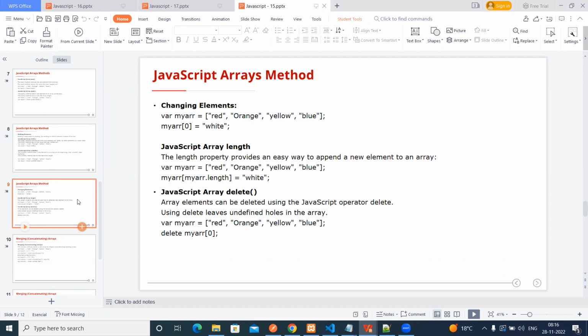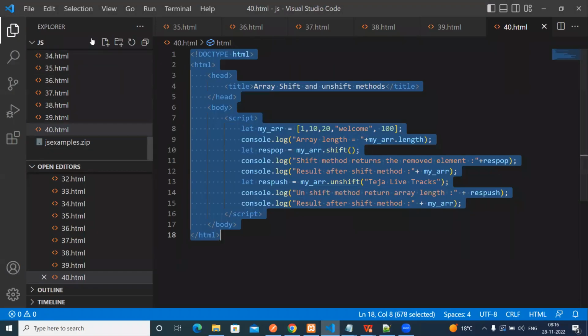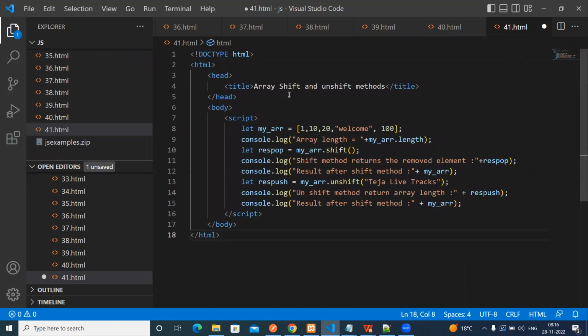Okay, if you want to insert an array element, another way of adding an element at the end of an array is using the length property. Now we can see 41.html, array change methods. So first one we have this one.